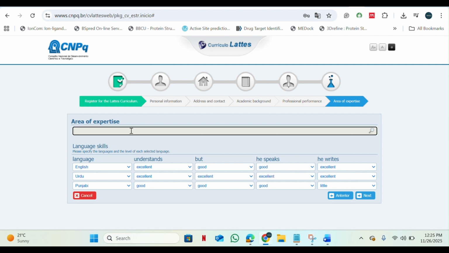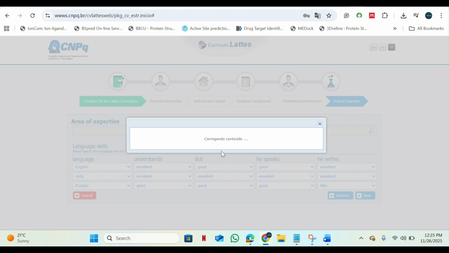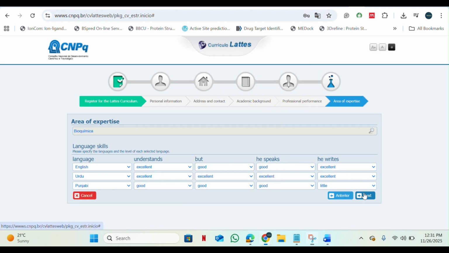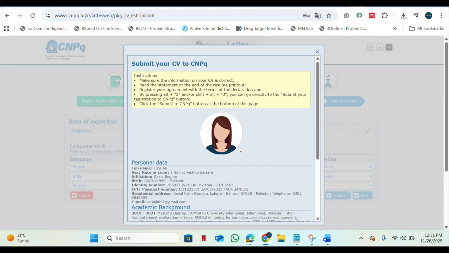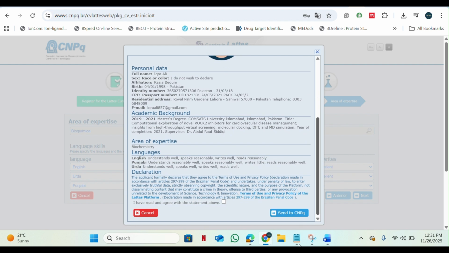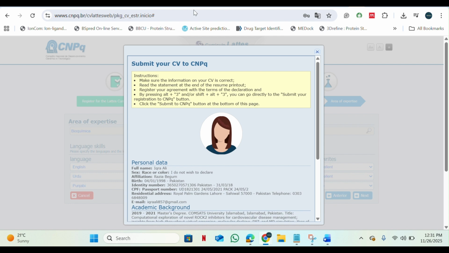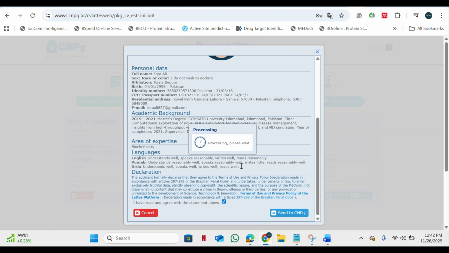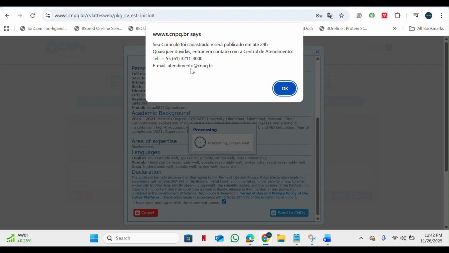Yes, you have to add the area of expertise too. For this, click on this search option. And then I am going to click on the biological sciences. Further, click on next, and it will generate your CV. Then you have to click on this option and send the CV to CNPq, and it will process it and share it on your email within 24 hours, hopefully.